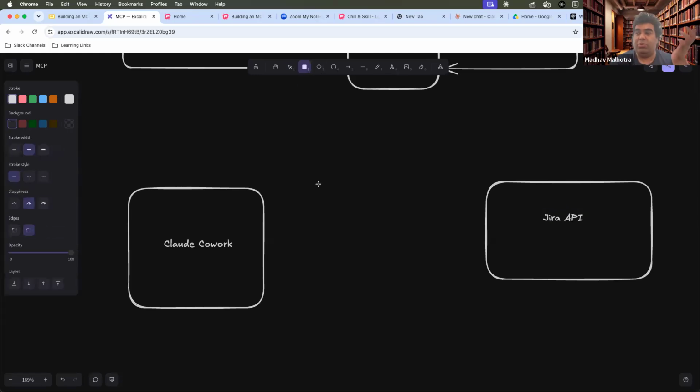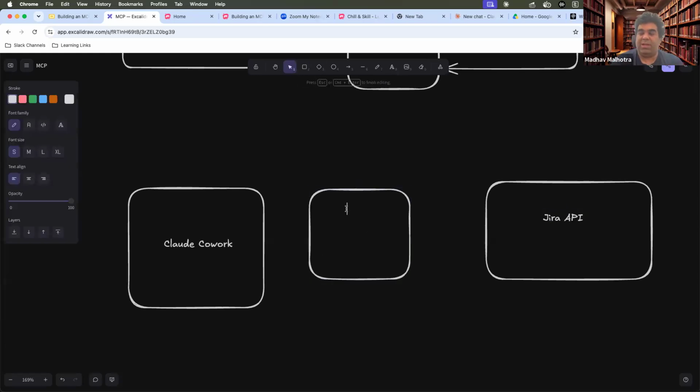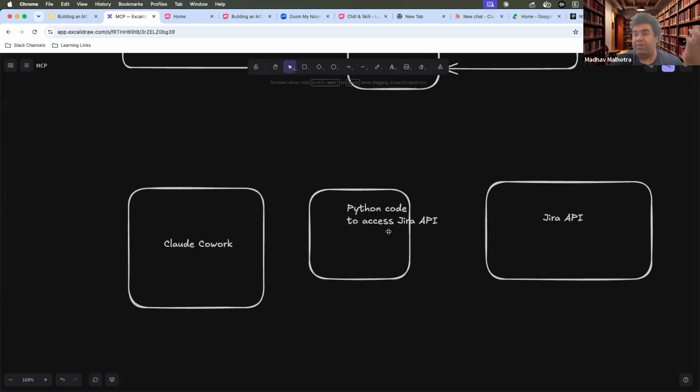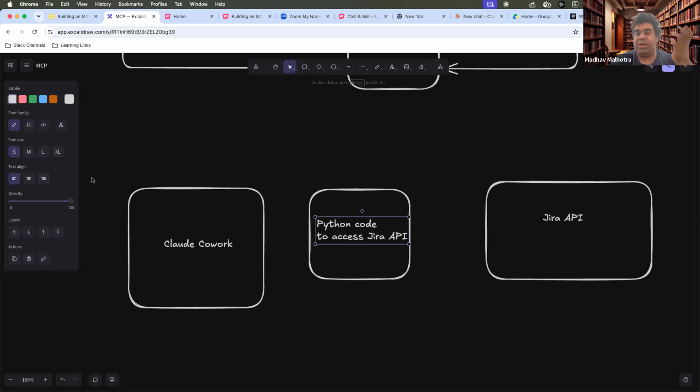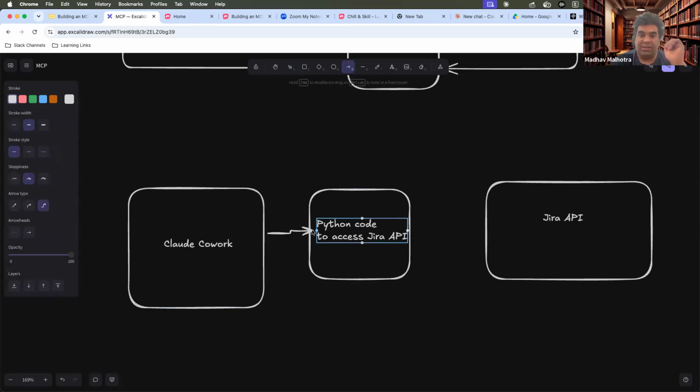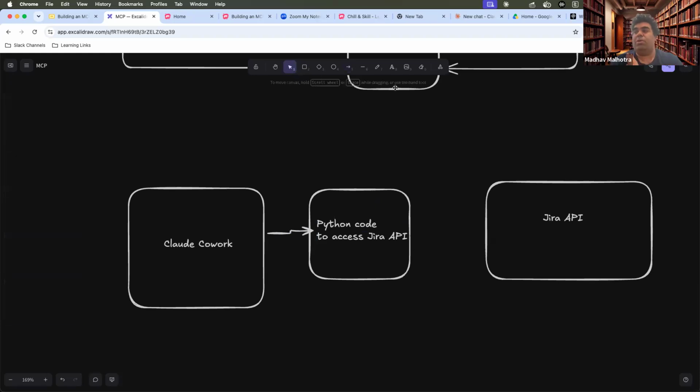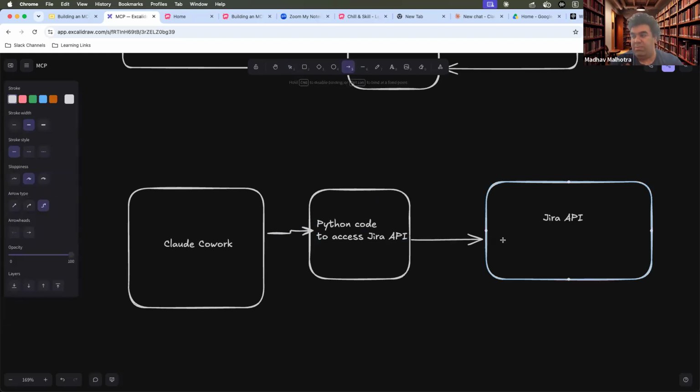So what you would have to do in the past was write Python code to access the Jira API. You would have to write all of this logic yourself. Then you would have to make Claude run this piece of code. Then this code would access the API endpoint, fetch that data, and give it back to Claude Cowork.